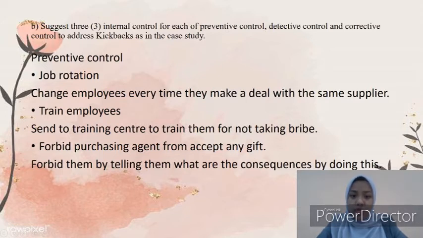In preventive control, we have job rotation. Job rotation means the company needs to change the employee every time they deal with a new supplier. This is to make sure they don't commit fraud when they know the supplier, because they can take advantage in that situation. The second one is training employees. The company needs to send their employees to the training center to train them not to take bribes.